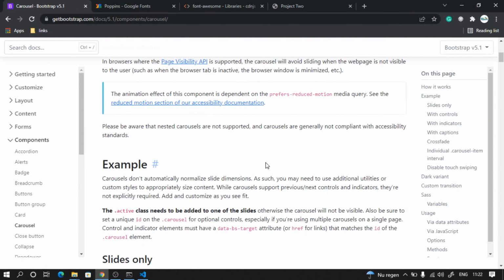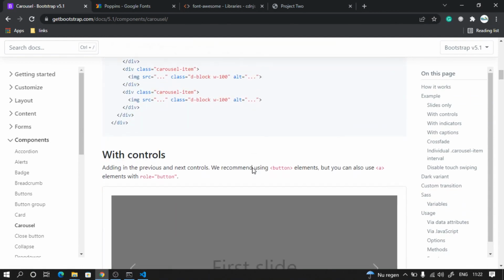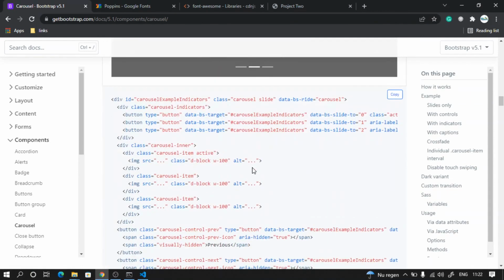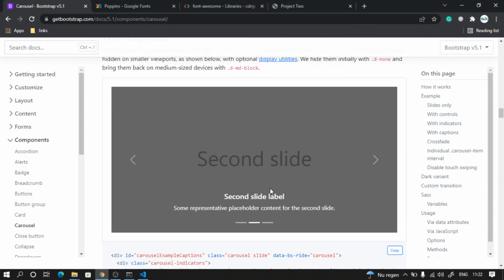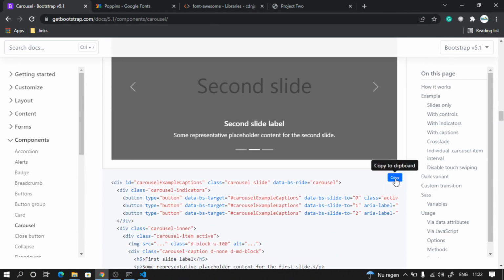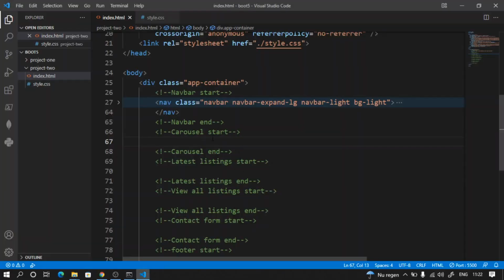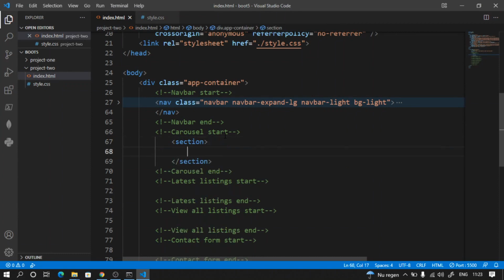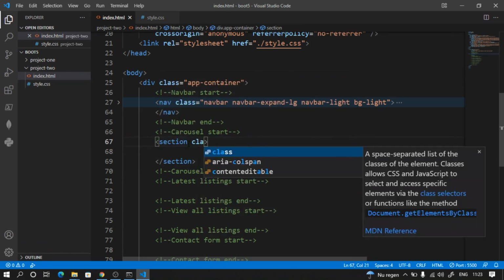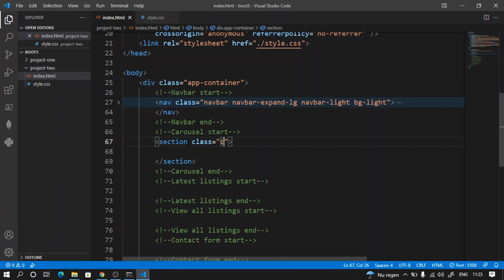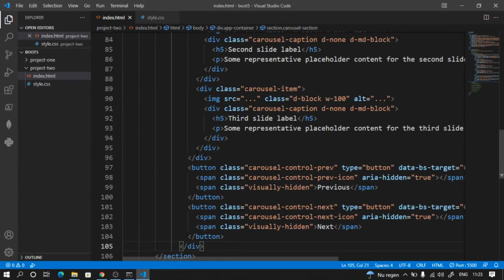So click on that, and there are different types of carousel. What we are going to go with is this kind of carousel with captions. So I'm going to copy this and create a section here. You can create a section or a div, doesn't matter. So I'm going to mention here, shift tab, I will mention here a class as carousel section. We are not going to style them, just giving some class for now, and paste it here.